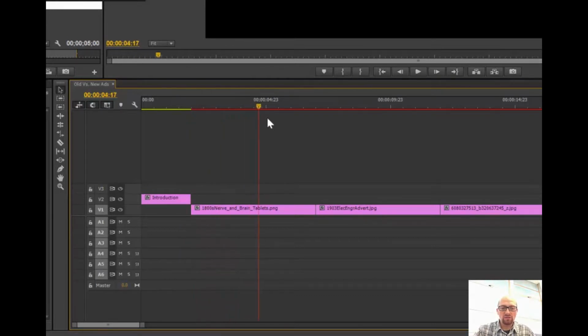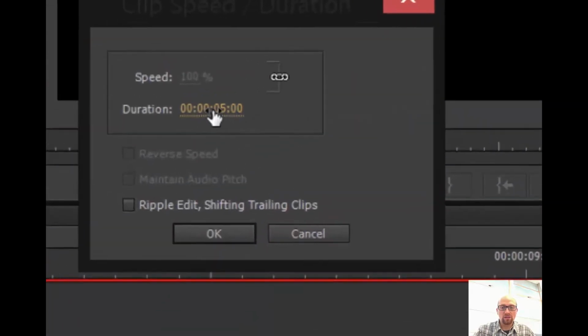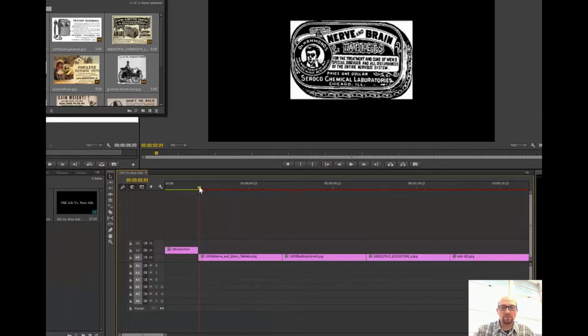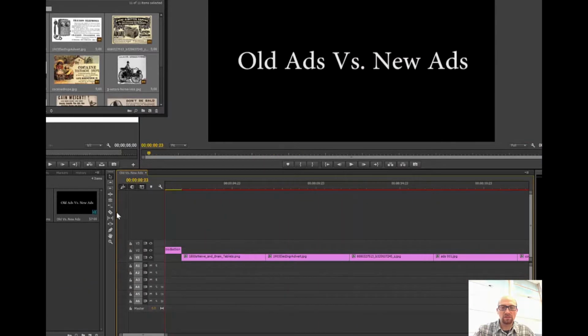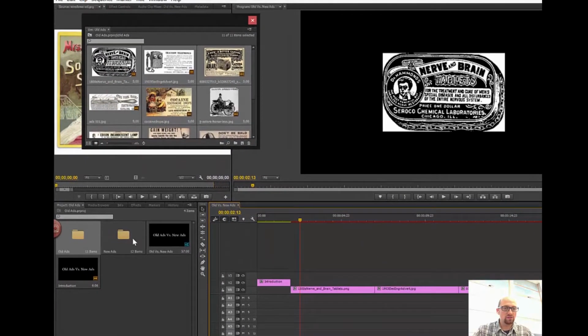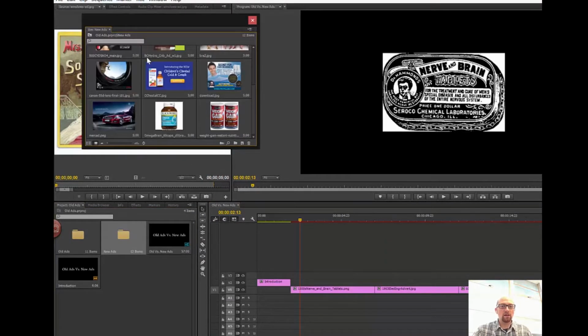And currently each of these appears to be, if I right click on this, you can set the speed and duration. They're currently all 5 seconds long. Okay, so that gives me some idea here of what's going on with each of these. So what I'm going to do is actually bring in the new ones. So let's go to new ads. I can X this out, bring in the new ads, highlight all of them. Well, no, I'm not actually.